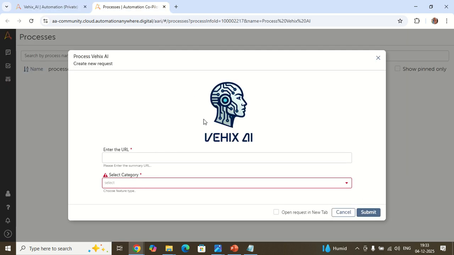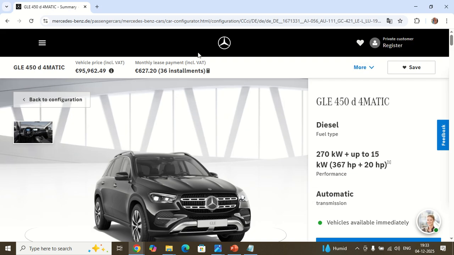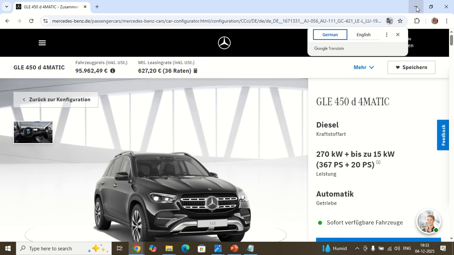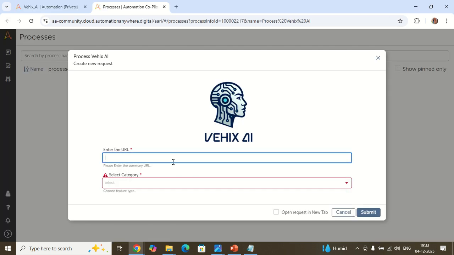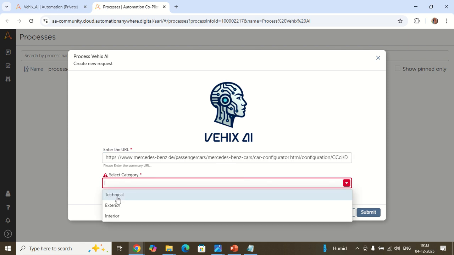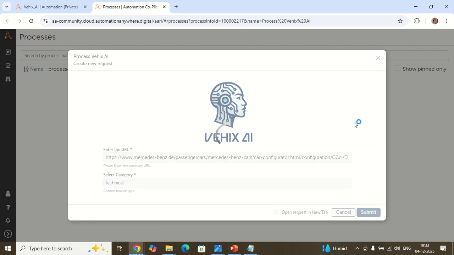So now let's see the bot in action. Watch this Vehix AI in action, from the URL input to JSON extraction and report delivered in a second. For example, I will take a Mercedes, and in the Mercedes I will take this model. This is in German. Let's see how it will convert and what result we will get. The user has to enter the URL, and for now I will go with the technical things and just hit submit.